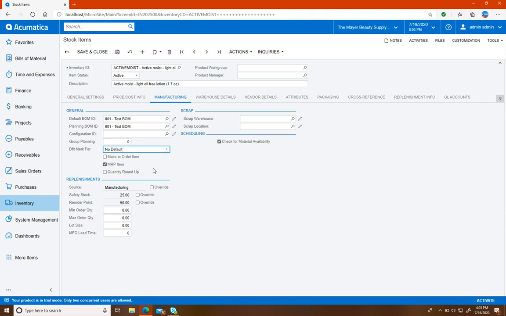You have all different drop downs to select from for your manufacturing, but then down here we're going to see our safety stock and reorder point, which are both automatically filled in for us, but we can always override them by checking that checkbox if we wanted to do that and change the value. We also can define a minimum and maximum order quantity or lot size if we want to do that.